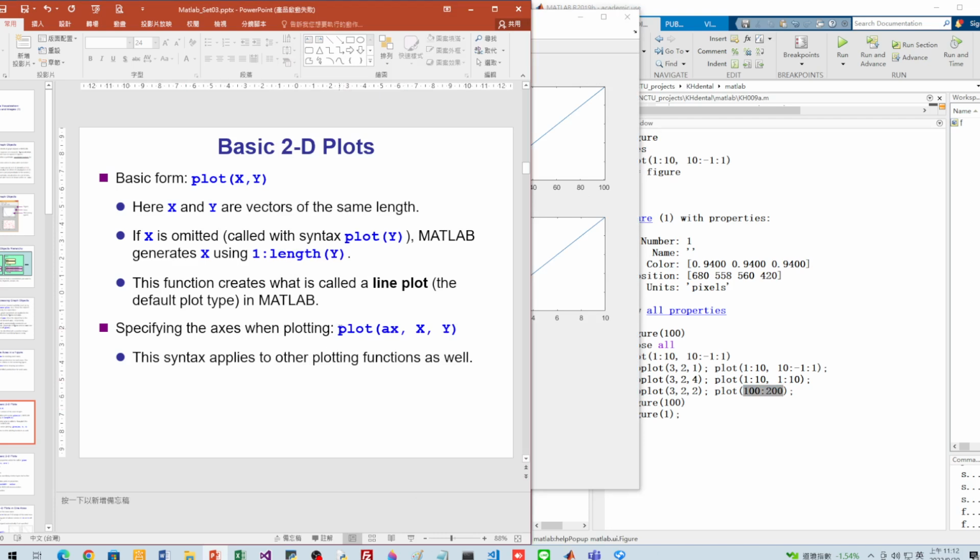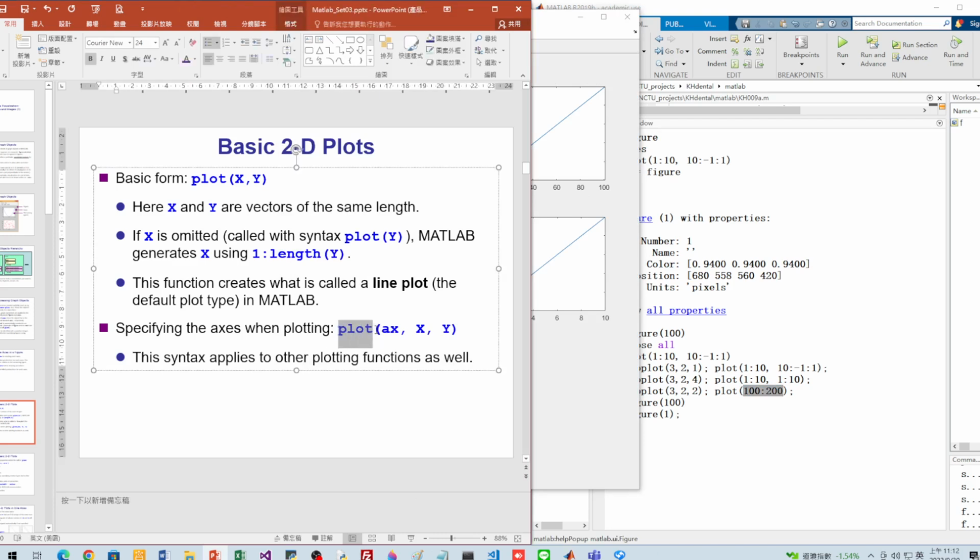If we want to specify an axis, a particular axis, not just the current axis, then we can supply it as the first input argument to the plotting function. And in that case, the plot will be placed in this particular axis. This format applies to many other plotting functions, so we're not going to mention them all later. Just know that there's almost always this option for you to specify the axis to do the plotting.